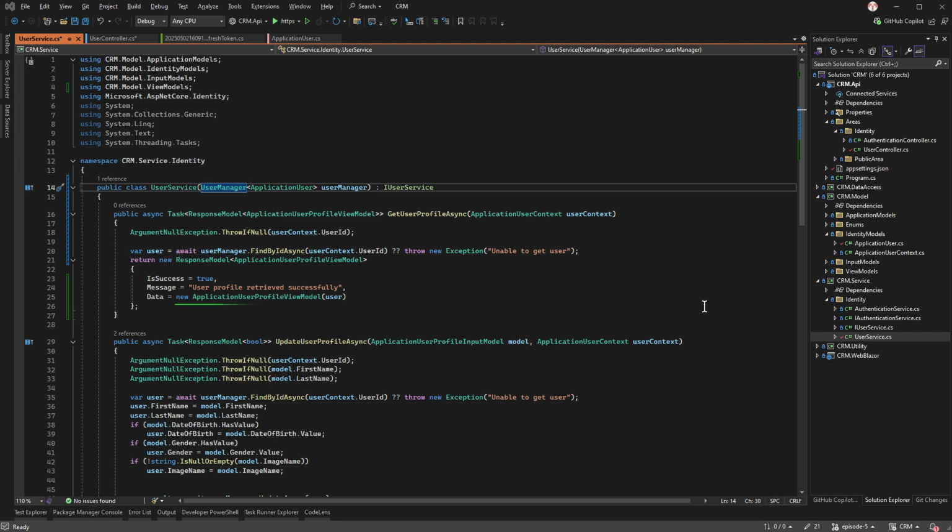Once we have the user, we transform it into a clean user profile view model. We never want to expose raw entity classes. Finally, we package everything up in our standard response model with the data property and return it.